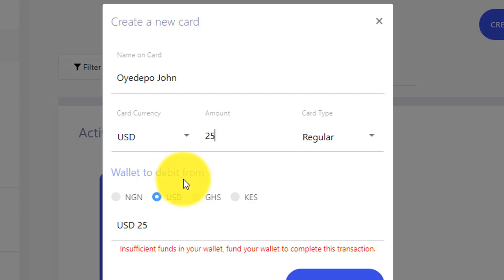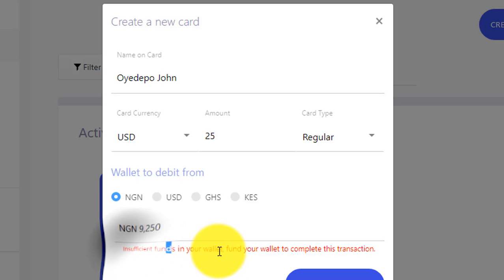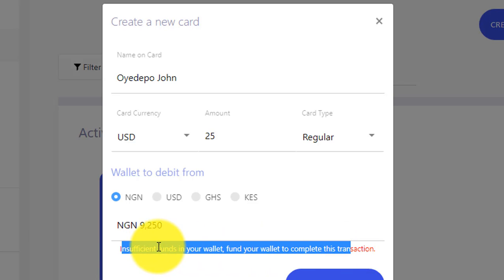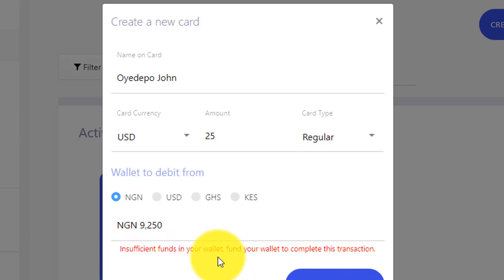Then the wallet to debit from, you need to choose Naira, because we fund our Naira account, not our dollar account. So click on Naira. If you click on Naira, this won't show if you have 10,000 in your wallet already. Me, I don't have any fund available. That's why this is showing insufficient fund in your wallet. So assuming I have 10,000, then it's going to show up.